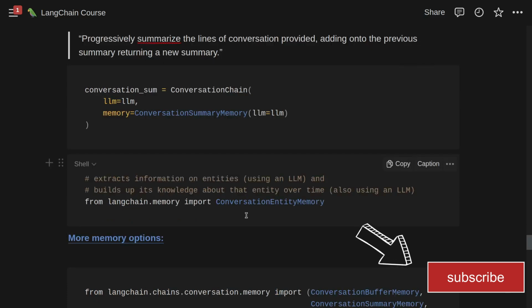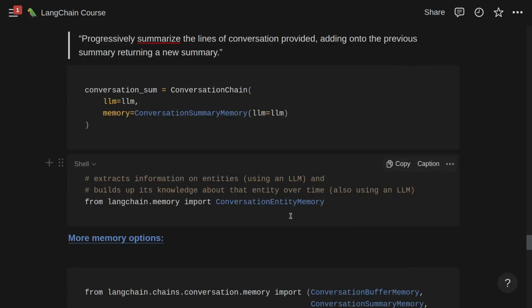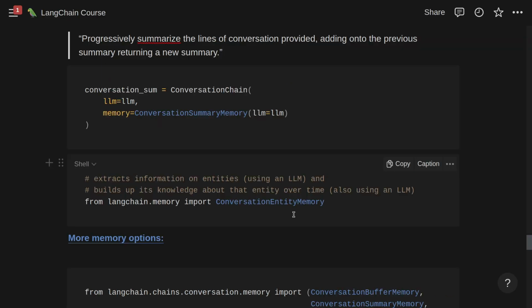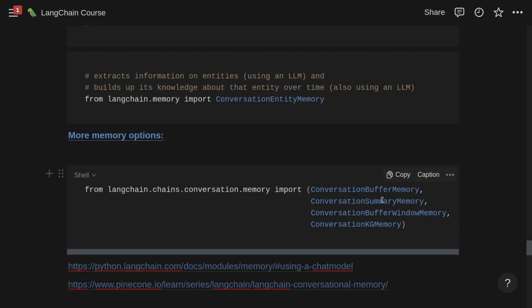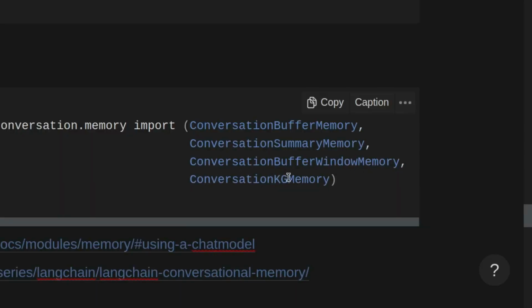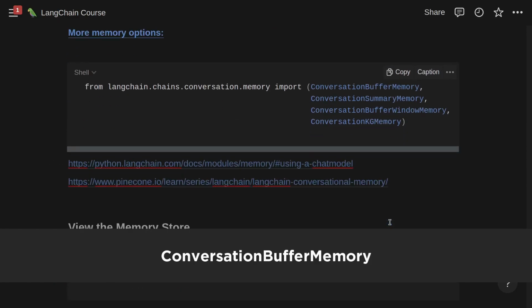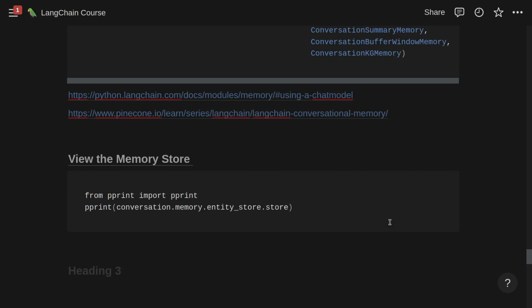We've also got conversation entity memory, which, if you've used spaCy or NLTK before, you'll know that entities are categories of the type of word, so verb, noun, adjective, and so on. Here are some more memory options: buffer summary, buffer window memory, and also conversation KG memory, which I think is quite new and has a lot of potential, but you won't find many tutorials using KG memory yet. If you want to see what's actually stored in the memory, you can do conversation.memory.entity_store.store.